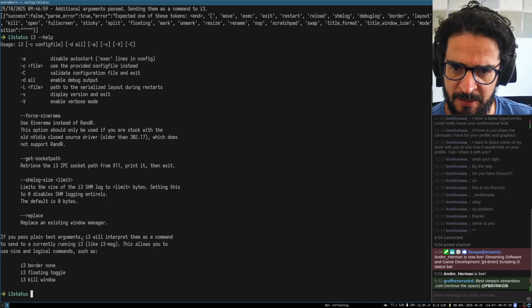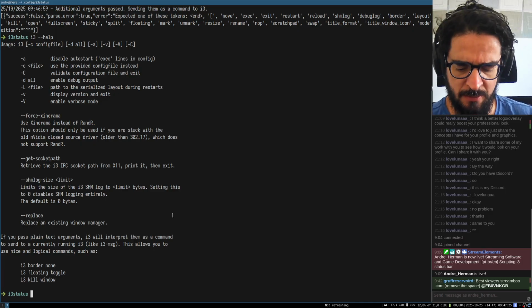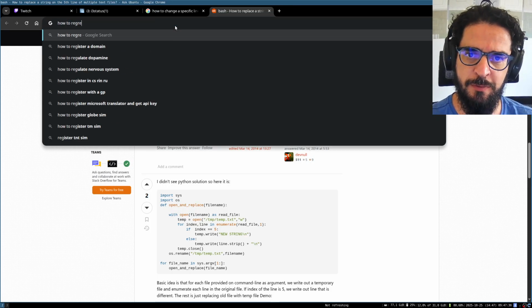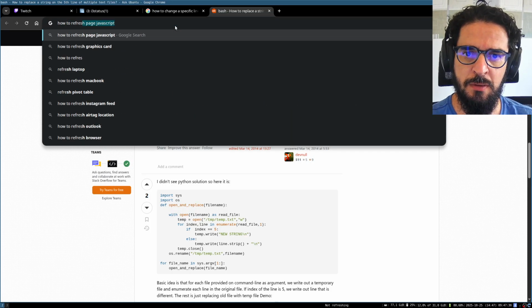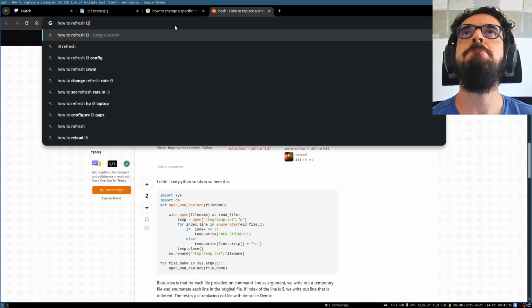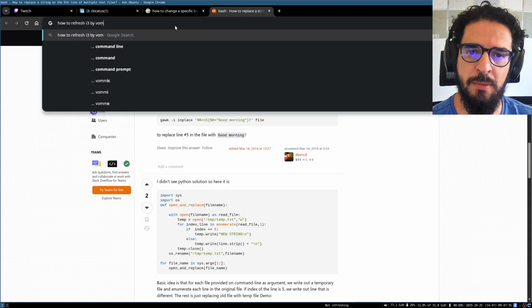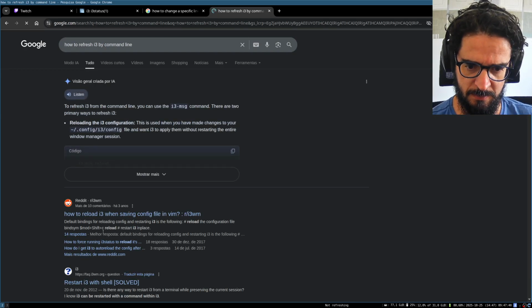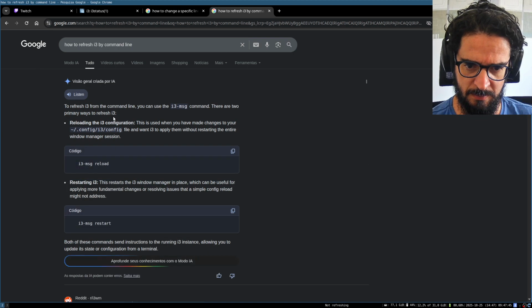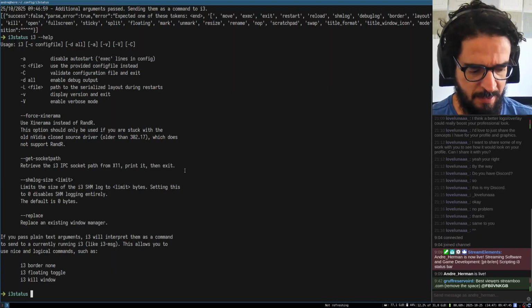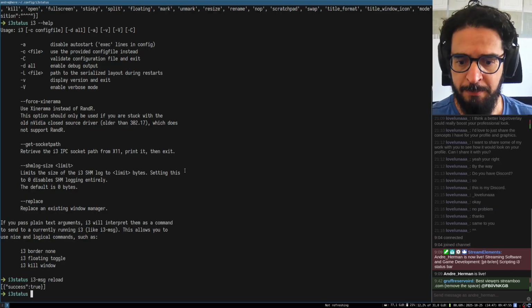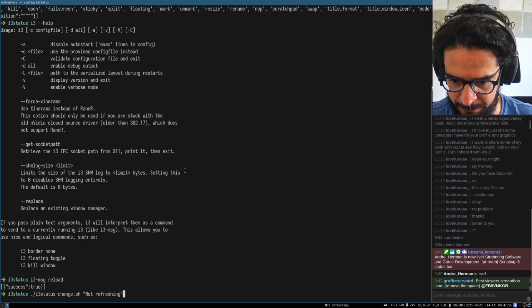Pass plain text arguments. We interpret them as comment. Okay, so I don't know. Let's do this. How to refresh i3 by command line. Yeah, I think that's it. Yeah, I remember that. Message reload. Yes, that's it. So we just put this in our config.